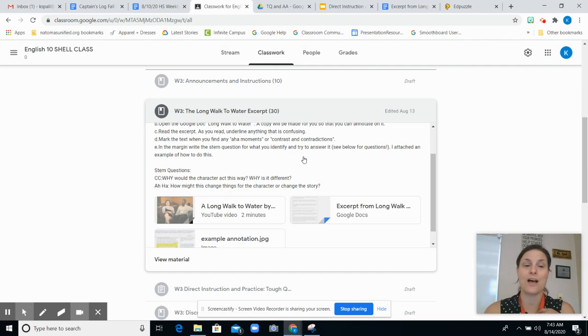So in the case of contrast and contradiction, you're going to ask yourself, why would the character act this way? Why is it different? If you find the aha moment, you're going to ask yourself in the margin, how does this change things for the character or the story? Then you're going to make some notes that answer those questions.